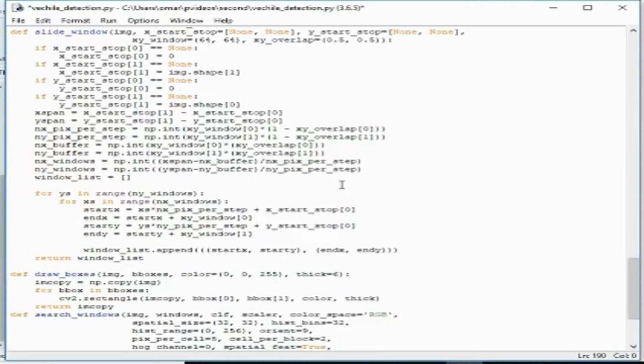Pixels per step, nx pixels per step. We calculate the number of pixels per step in x and y positions. X buffer, y buffer, x windows, y windows. Here we calculate the number of windows in x and y. Windows list is an empty list that initializes a list to append window positions to.